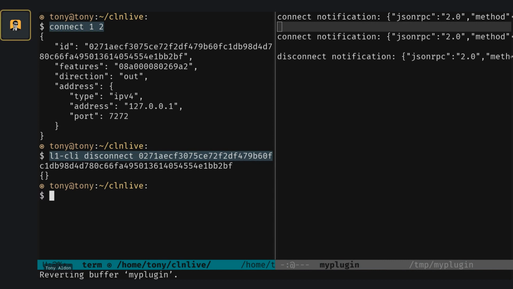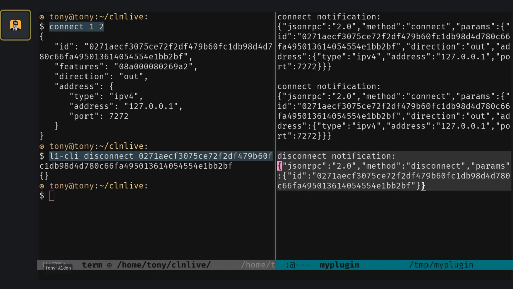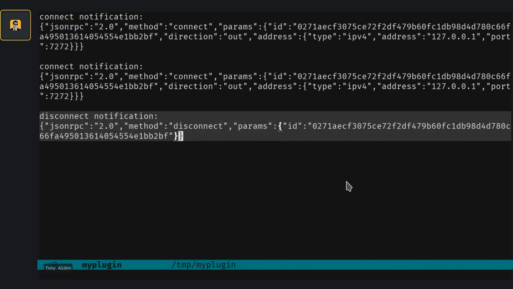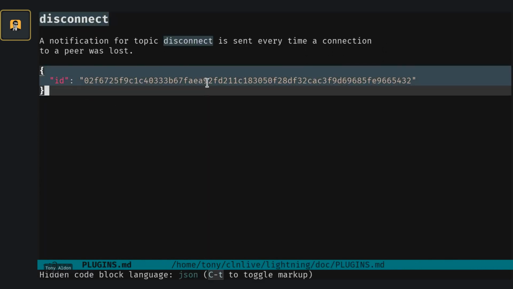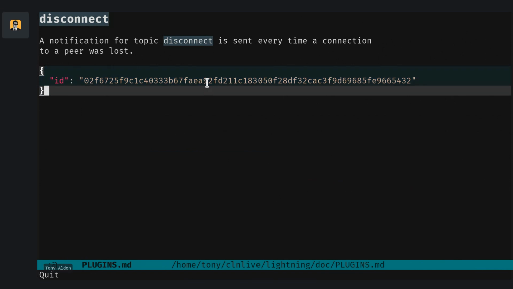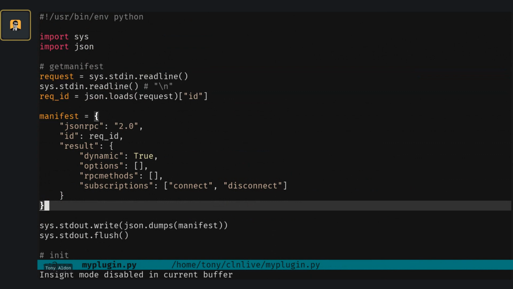So we see now we have a disconnect, and we can go in that part, and we see that in the params we just have the ID of the node we've just disconnected from, which corresponds exactly to what we have here in the documentation. So let's jump back to myplugin.py to summarize what we did, and then I will answer some questions or thoughts or ideas, anything.